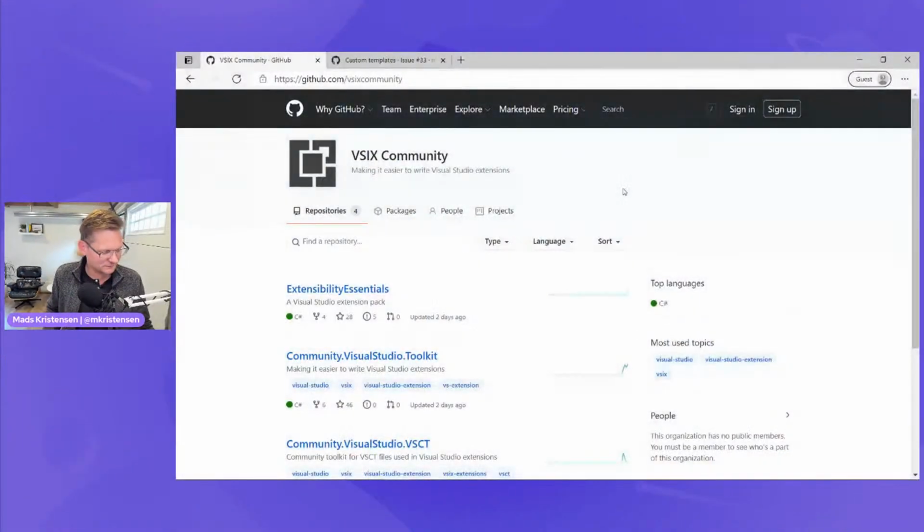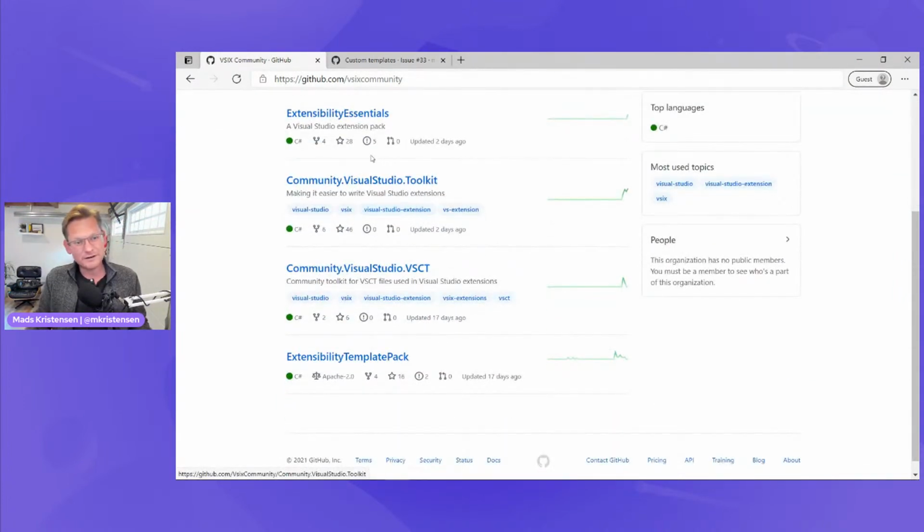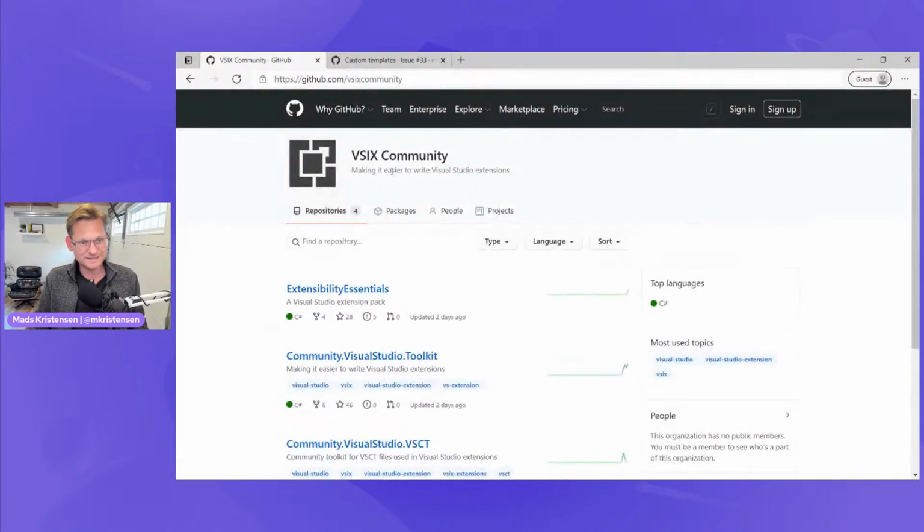Usually, I start with the news, right? So let's take a look at my screen here. What's the news before we dive into the topic of the day? The VS community, we have a little bit of news here. We are now up to having 4 different repos on the VS community GitHub org. The latest one is the Extensibility Essentials repo. That's actually a Visual Studio extension.